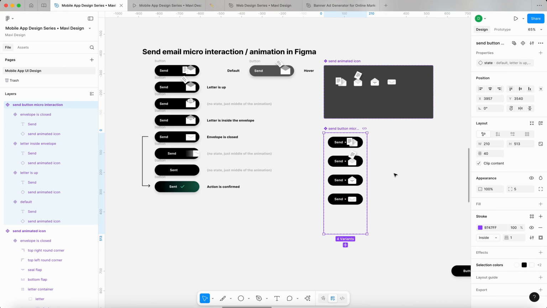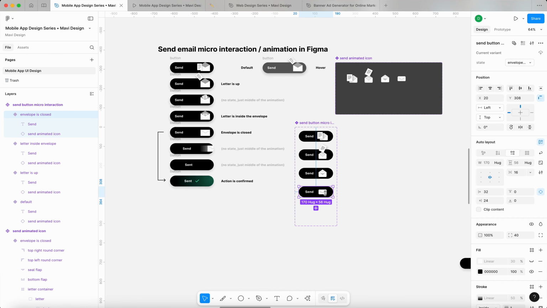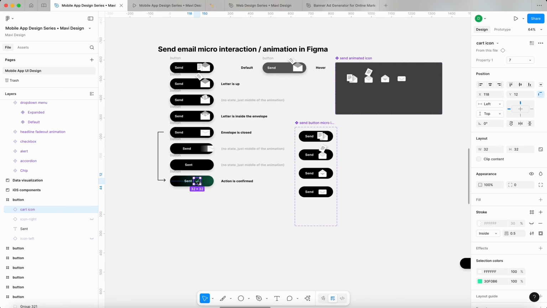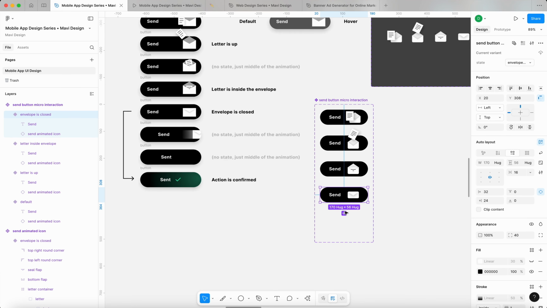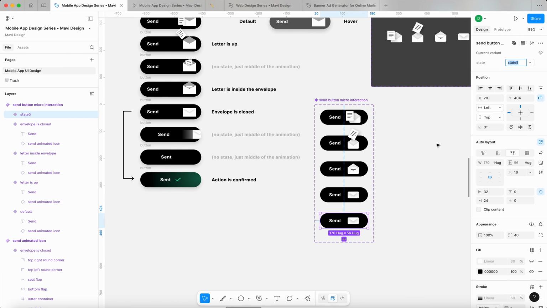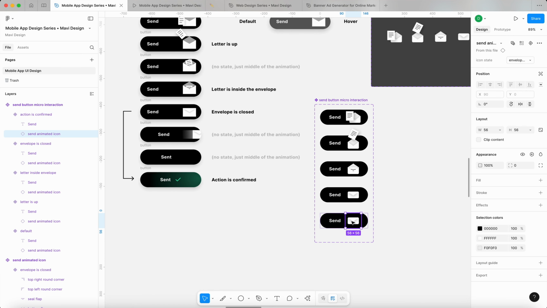Okay. Now, here's the thing. If you take a look again at this wireframe that we have here, you can see that from the state of envelope is closed, which is this one, we're going to be moving into this state. But how do we actually achieve this? We have to create one additional state. So I'm going to select the last one and create a new state. This state is going to be called action is confirmed. Okay. And we basically want the envelope to fly out, to move somewhere around here and be animated essentially.